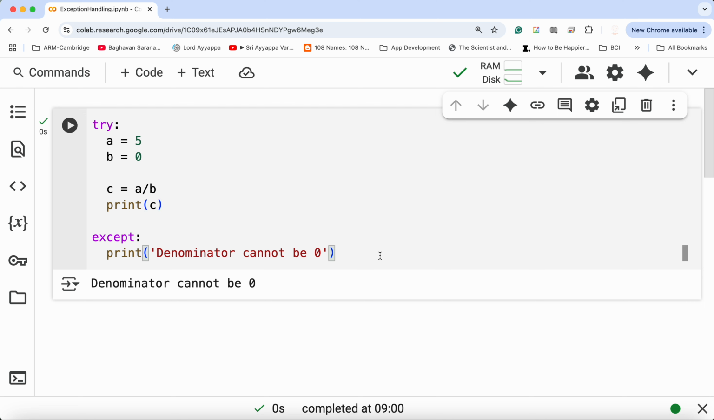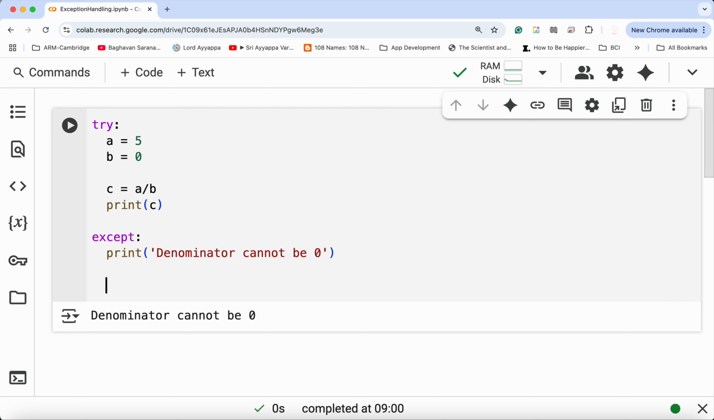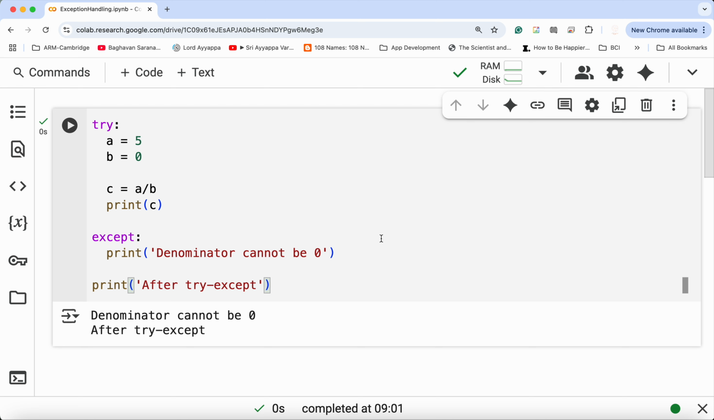Now let me just demonstrate that here. I'm going to put one more print statement: print after try except. So you can see that there is an error, that's why it throws the exception, but after that I am still able to continue with the rest of the code. If there's no error, then fine, it does not print this message. It executes the code, it does not throw any error, and it continues after the try except.